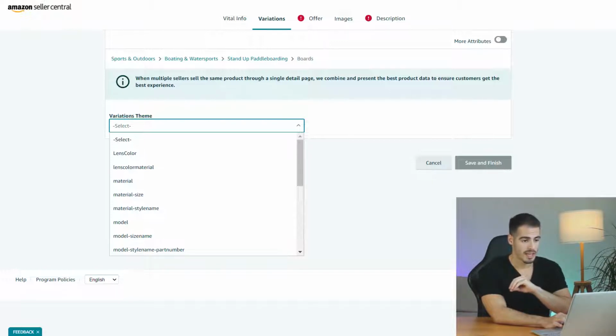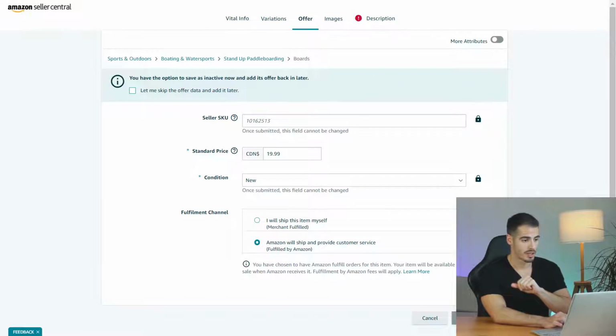Now let's go ahead and click on offers tab right here. As you can see, it says you have the option to save as inactive now and add its offer back in later. So you can always do that if you want. So go ahead and enter your price, which is in this case $19.99.